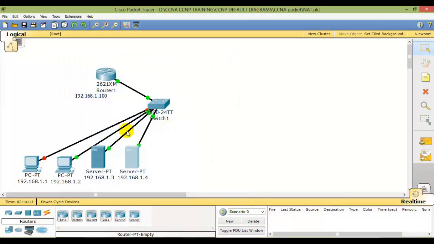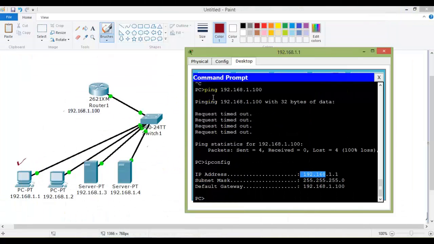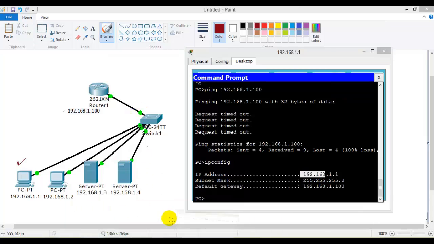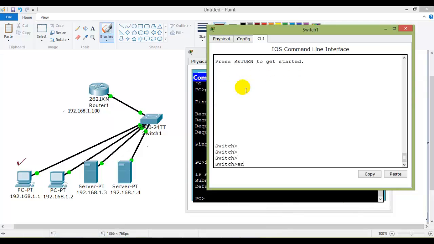So it's not a problem with the device, it's a problem with my device connecting to the switch. So there is a connectivity issue between my PC and the switch. What we can do is jump directly to our switch to verify.